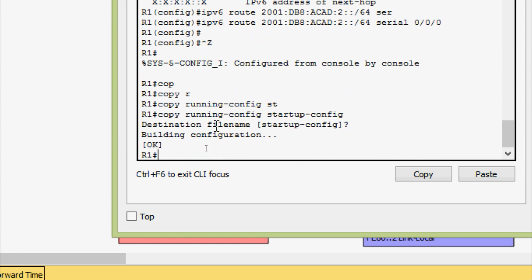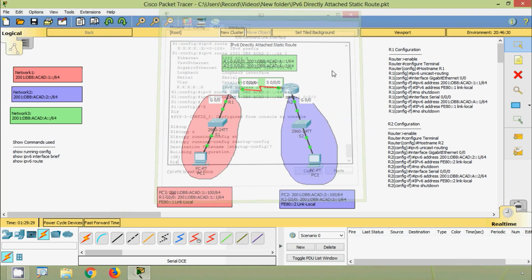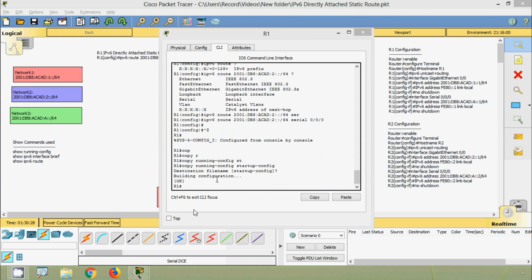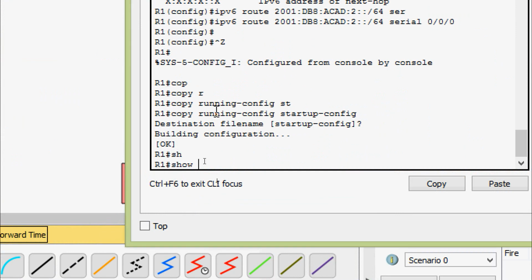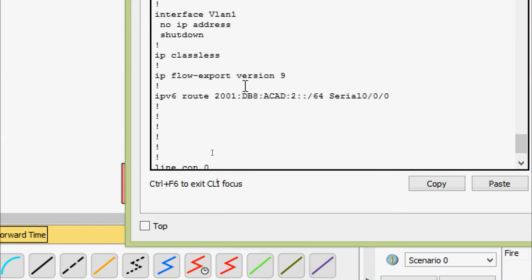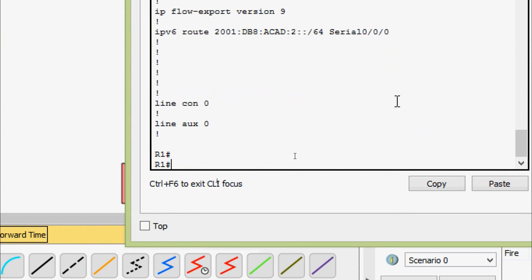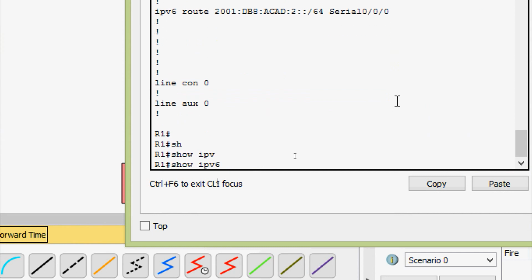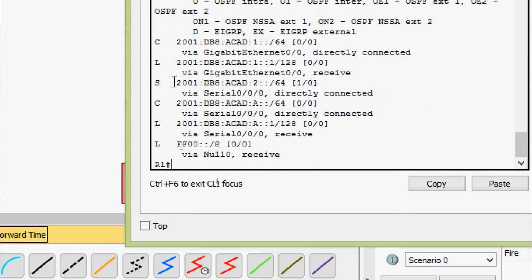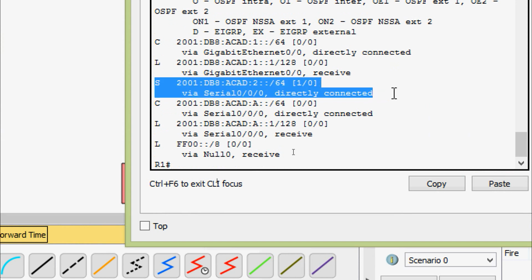Copy running config, startup config. We will verify the configuration on this router R1. Show running config, and here we can see the directly attached static route. Also we can verify the routing table, show ipv6 route, and here we can see that 2001:db8:AC80:2::/64 via serial 0/0/0. It's directly connected, right?